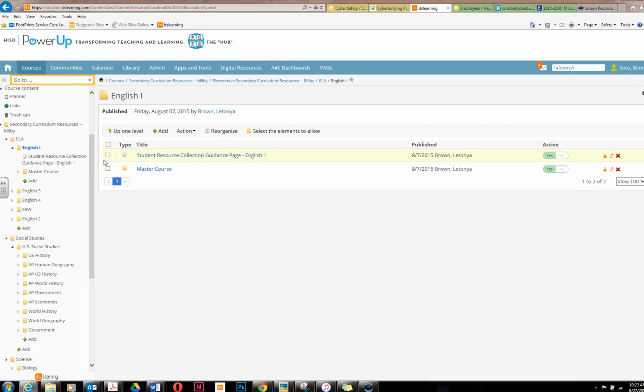If your course is already merged, then you can just copy it to your master course. If your courses are not merged, then you're going to have to copy the content into each individual class. Now it's important to note that when you copy, the folder won't be copied. For example, you won't get a folder that says English 1. What you're going to copy is the content within.